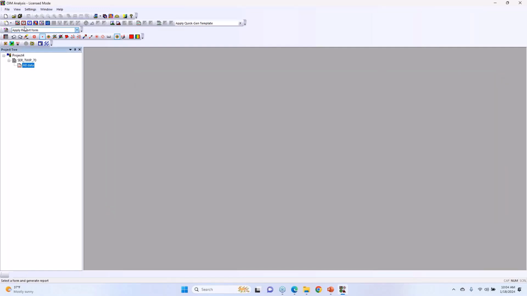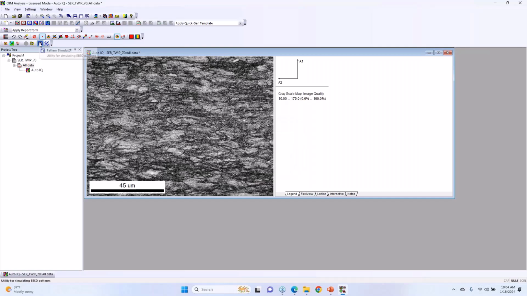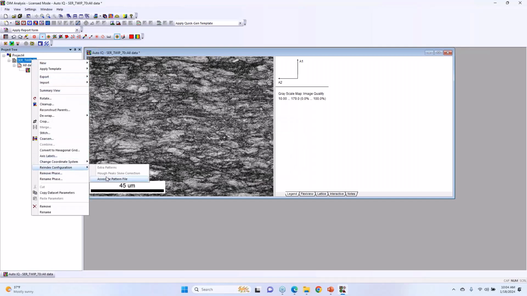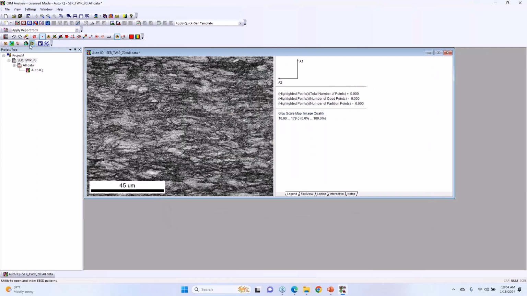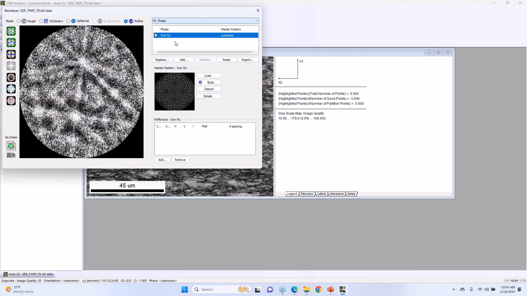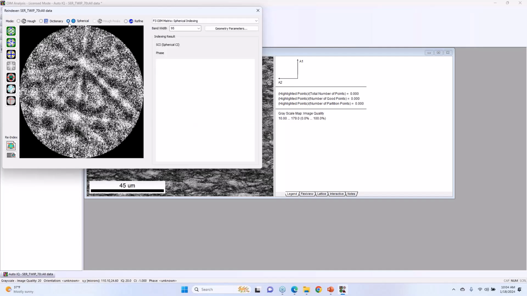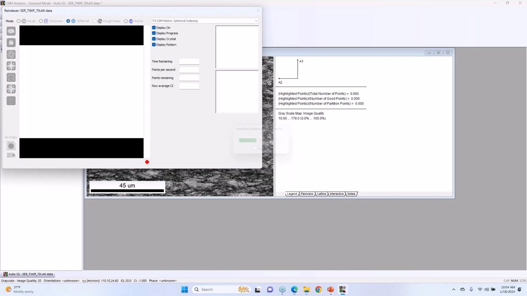So here's our data set. And I want to associate my pattern file. And go to phase, austenite, spherical indexing, go. Should be pretty quick.